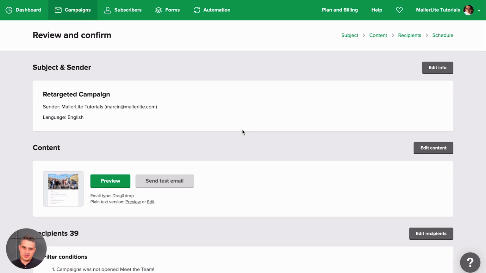The cool thing about this one is you don't have to create an additional segment or group. You just send it straight to those subscribers right when you're adding recipients to your campaign.